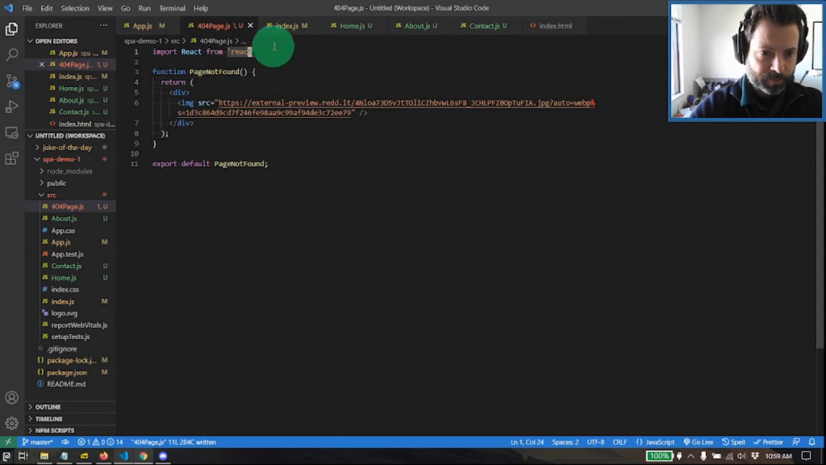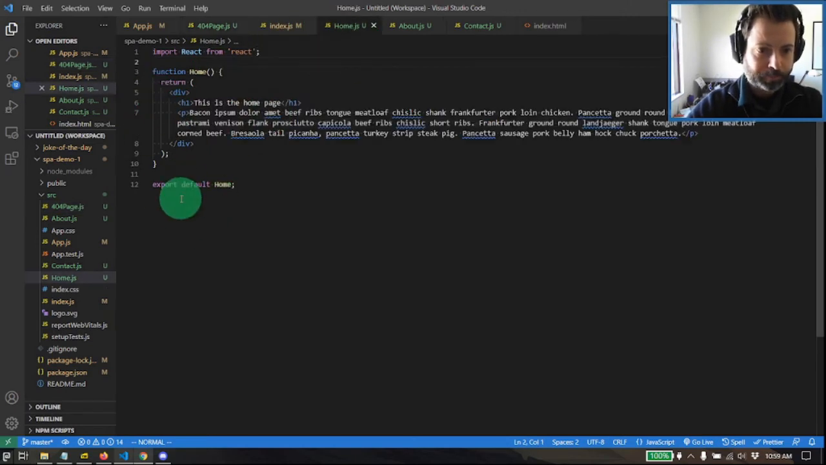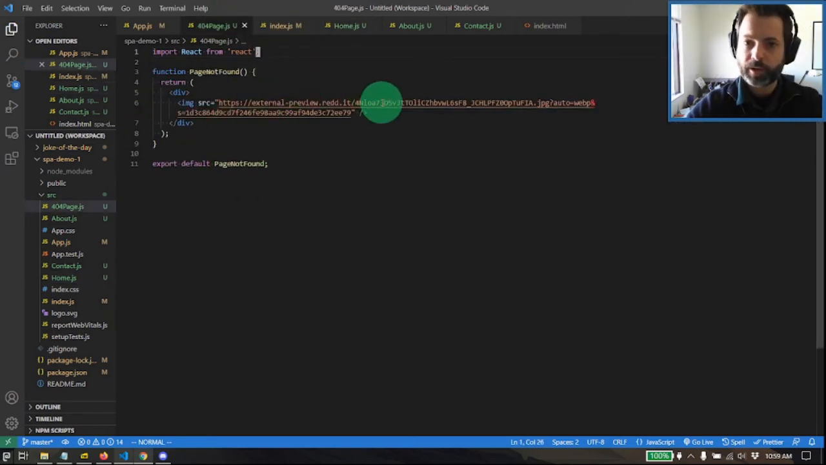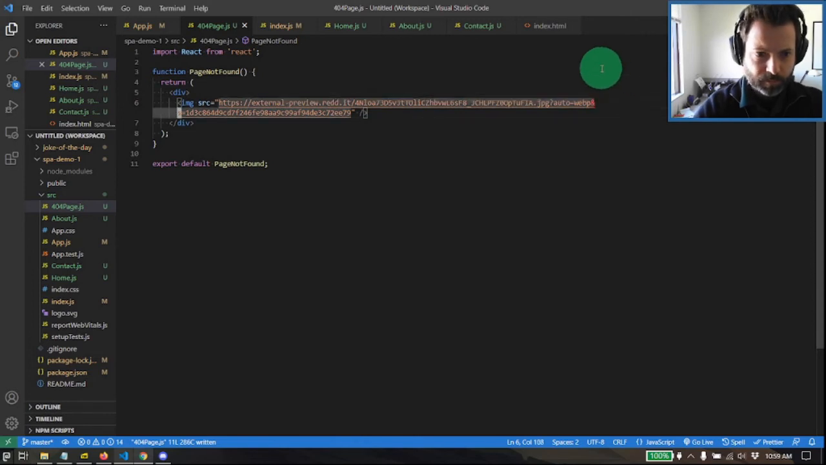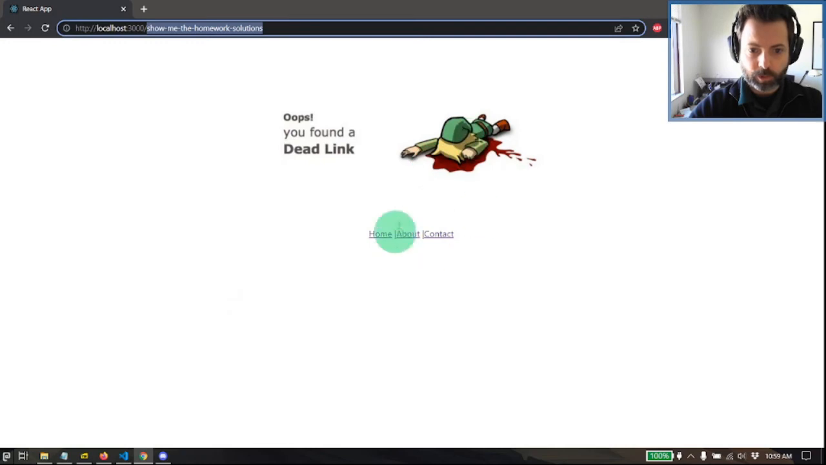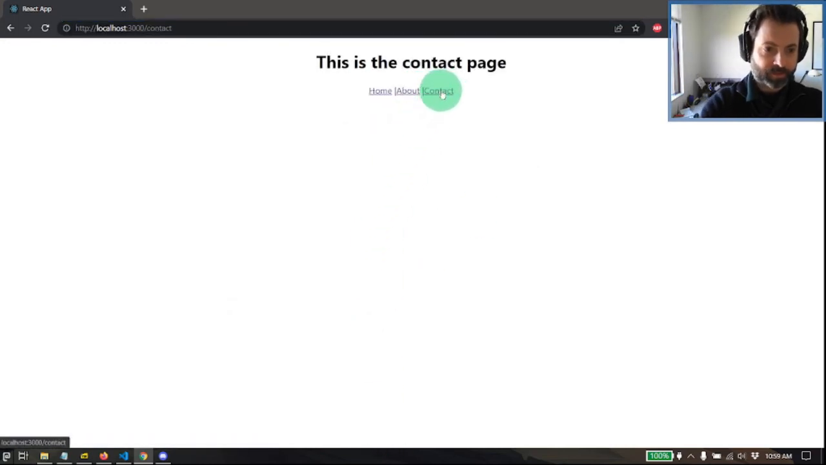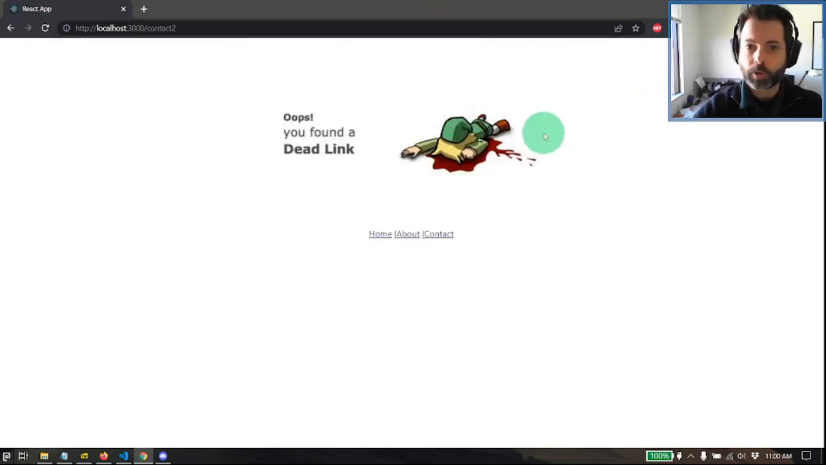All right, so we have a typo up here. Let's fix that. So import React, function PageNotFound. And we're just going to return a broken image link. Now it looks like it's this. Okay, that seems to be fine. It's just wrapping. Alrighty, so if we now go ahead and refresh, oops, there's our broken link. So home, about, contact, contact two. Oops, you get a dead link.